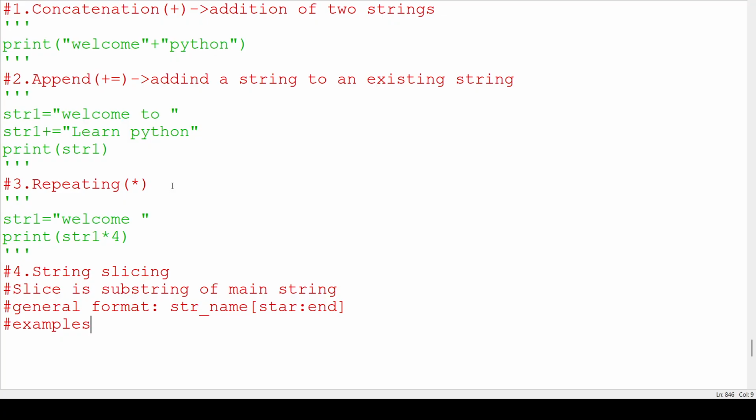Like slicing a single character from a string. Let's see a few examples. Okay, first one.